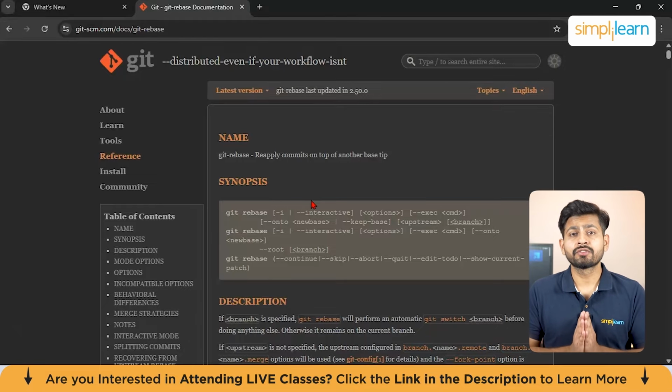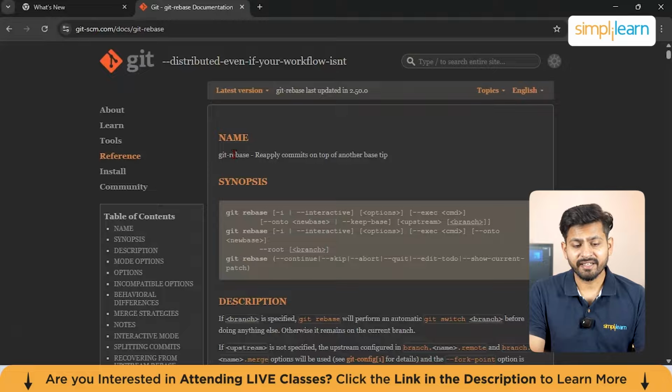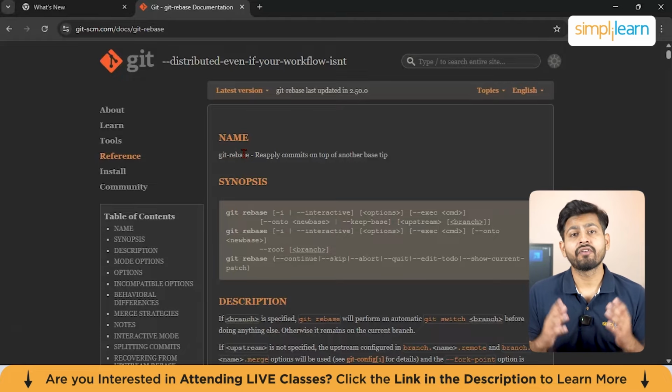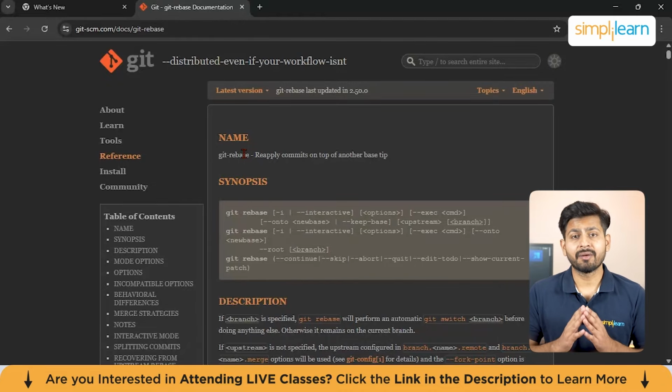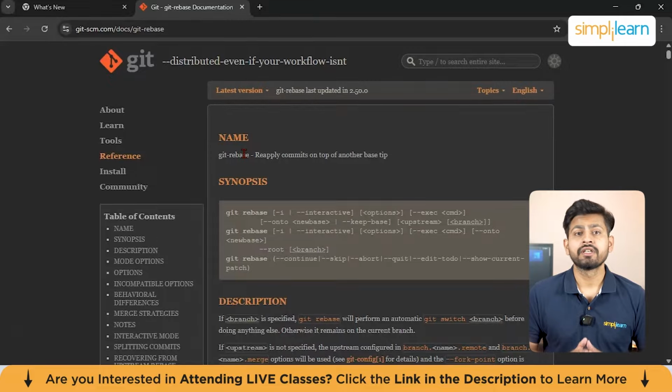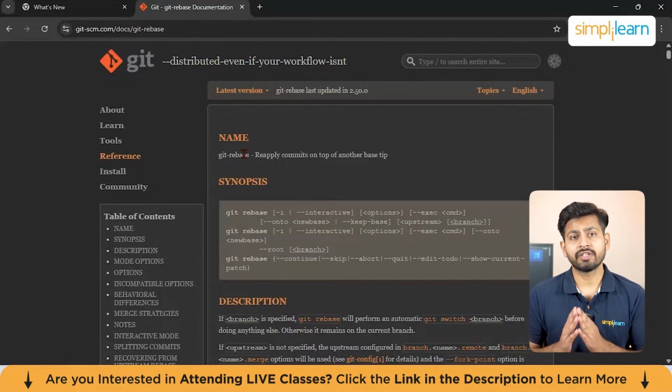Now guys, let us go through the official documentation of Git rebase, and we are going to understand each of these commands one by one. Now, the first command is git rebase. So basically, what it does is, it reapplies a commit on the top of another tip. Git rebase is a command which is used to reapply commits from one branch on top of another. In simpler terms, it allows you to move or replay your changes, basically commits, from one branch onto another. It's very helpful when you want to keep a clean and linear history.